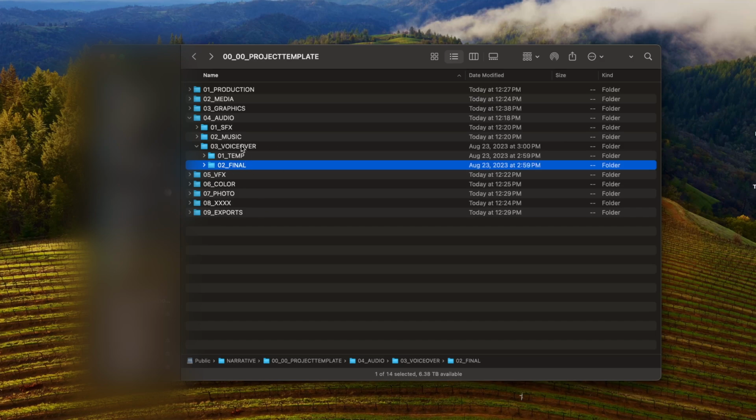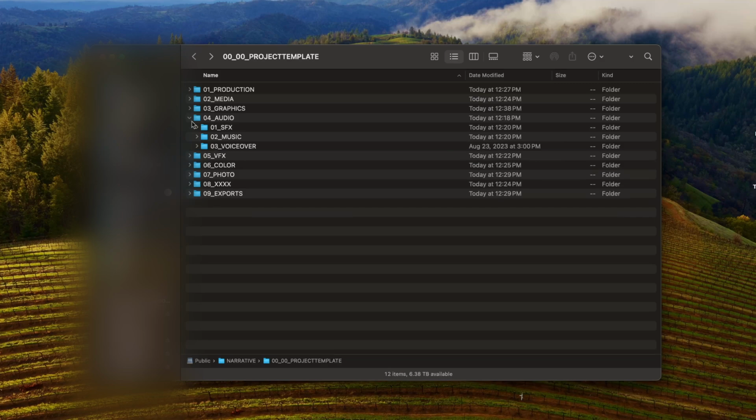And this would include ADR. So I would consider that a voiceover because it's not really a sound effect. And obviously it's not music. So easiest place for that. So yeah, that's audio. And then VFX.